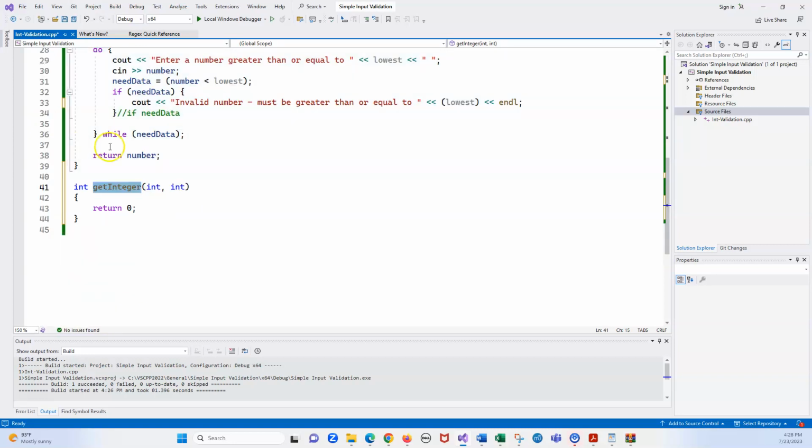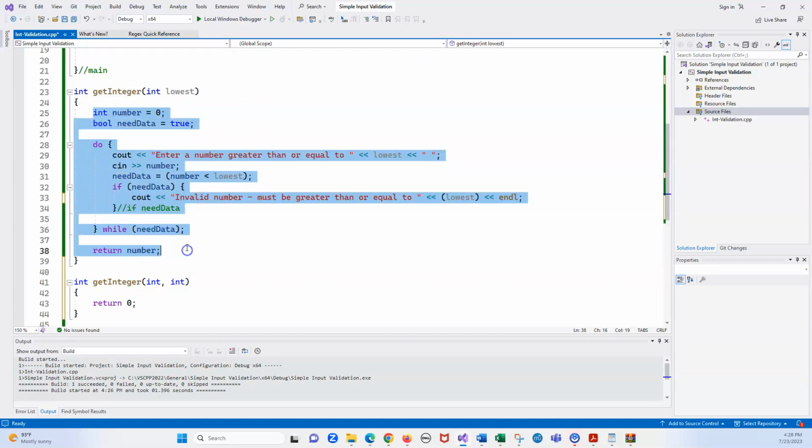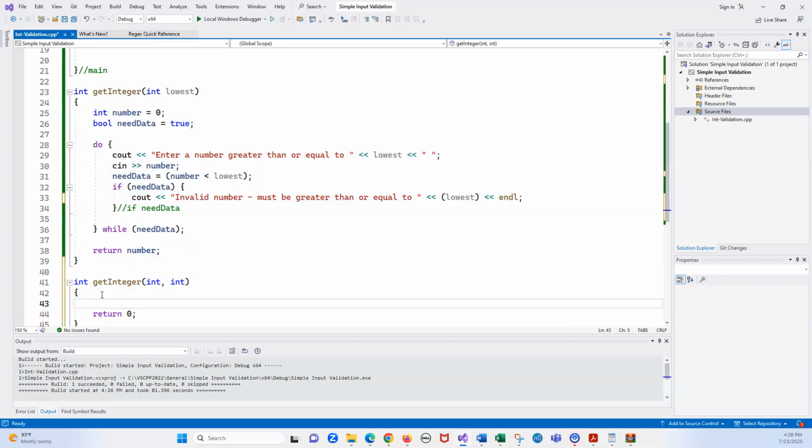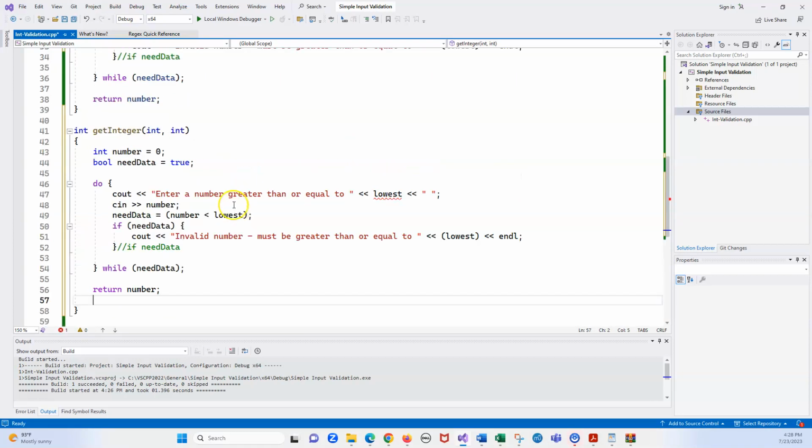So let's go in here, and we can just copy the same code. Let's get rid of this return 0. And we just need to make a few changes. So we'll do lowest and highest. And this time we just need to change the prompt to enter a number between lowest and highest. And you might want to put inclusive. Enter a number between.